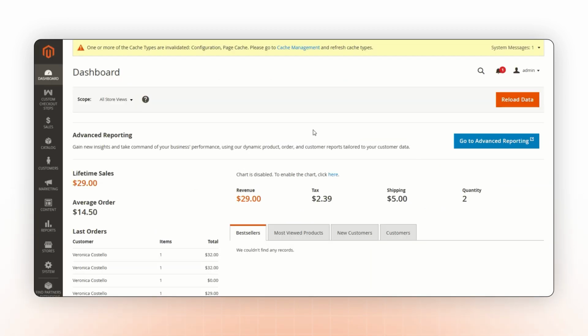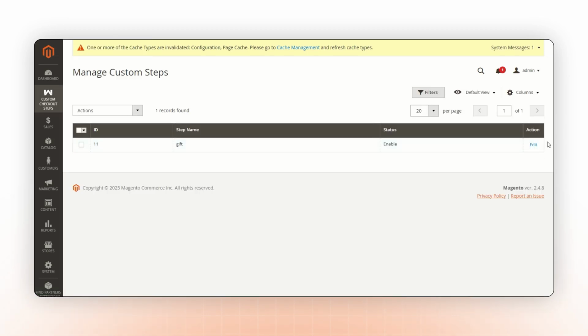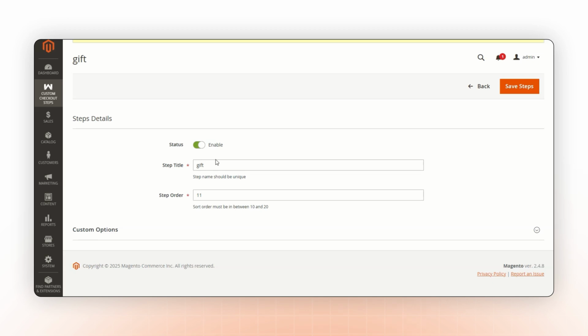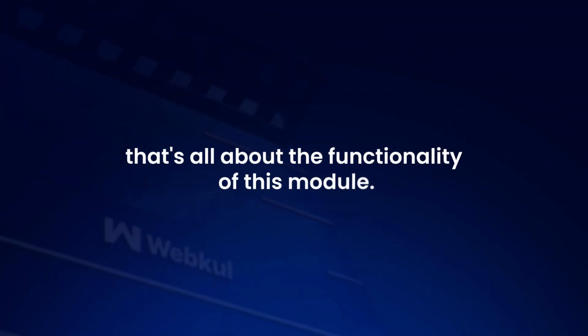If any changes are needed later, go to the Custom Checkout Step section, then select Manage Checkout Steps and click Edit. From there, you can modify fields like the step title and step order, delete custom attributes, or update the option title, input type, and even add more options. And that's all about the functionality of this module.